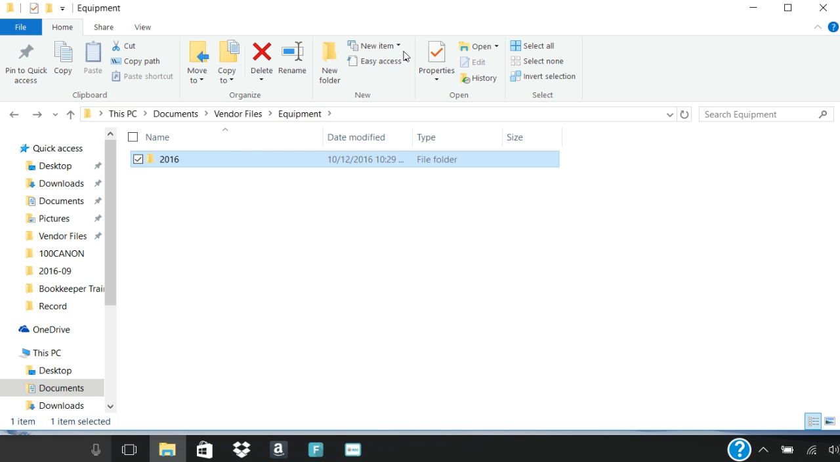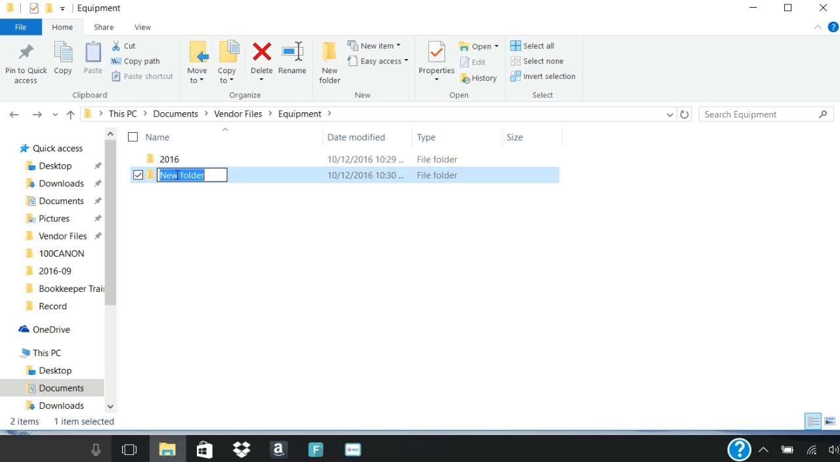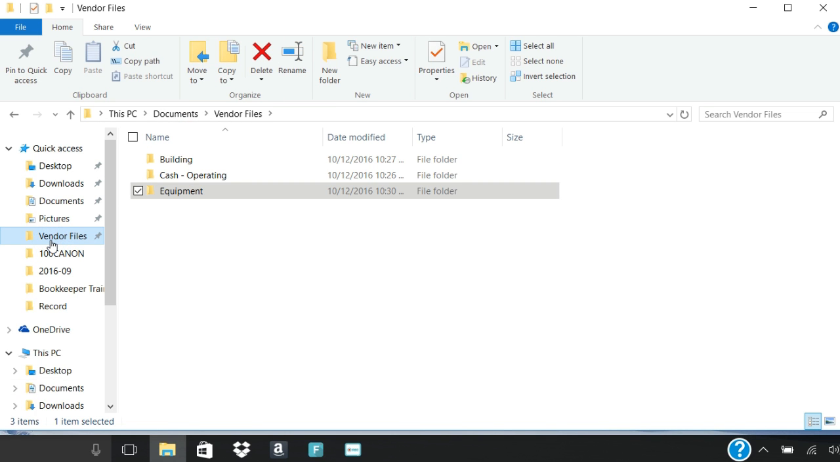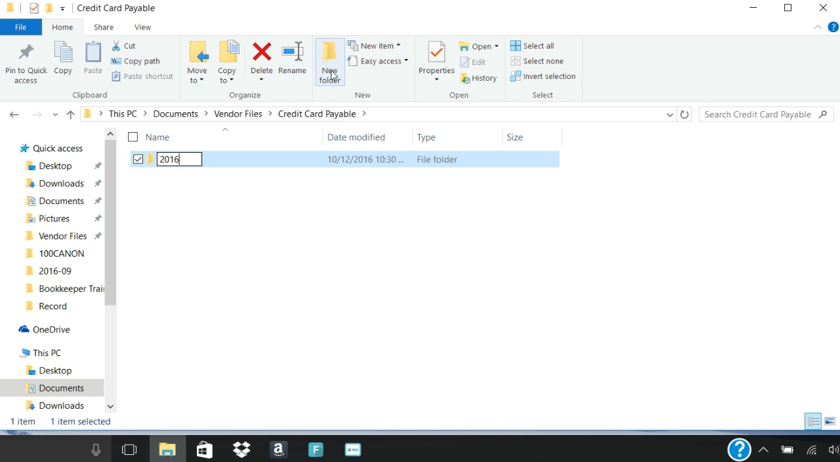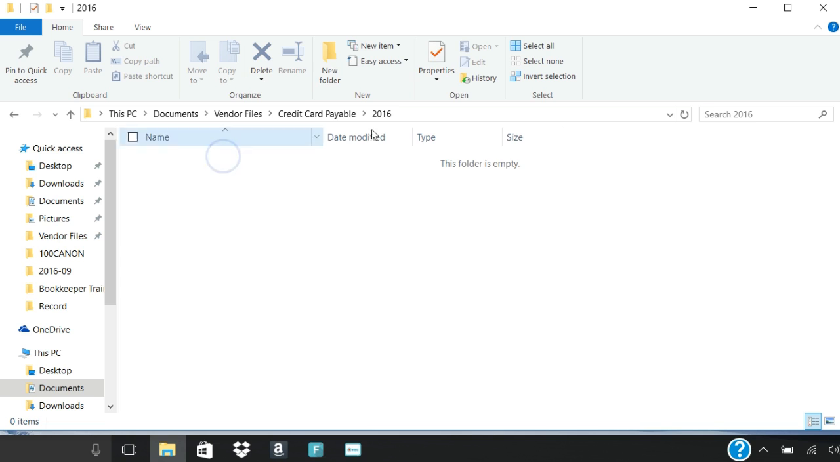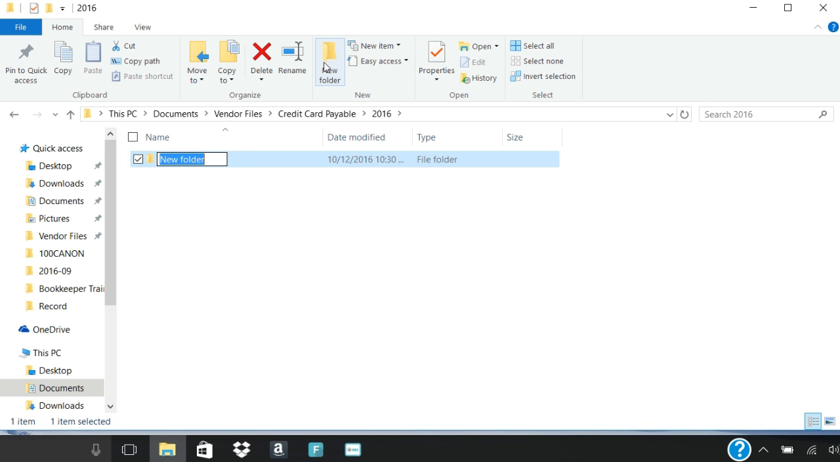All right, so then we'll go ahead and create a new folder. Not in here. We have to go back to our vendor files folder and add a new account. We're going to do the credit card payable account here. Okay, so in this folder, we will add the year. And then we will add a folder for each credit card we have. Sometimes we have more than one.